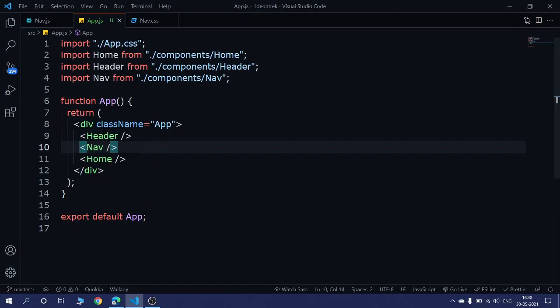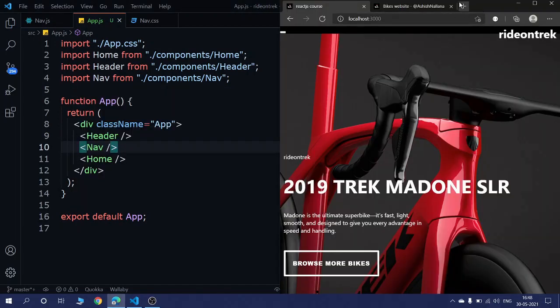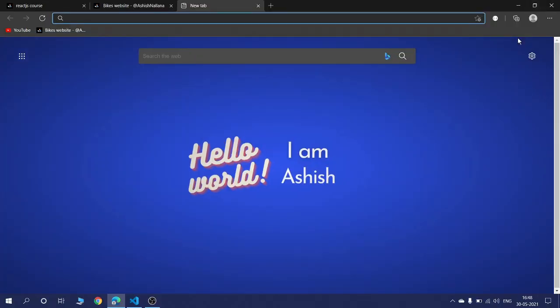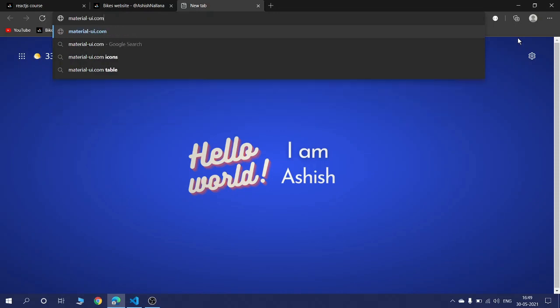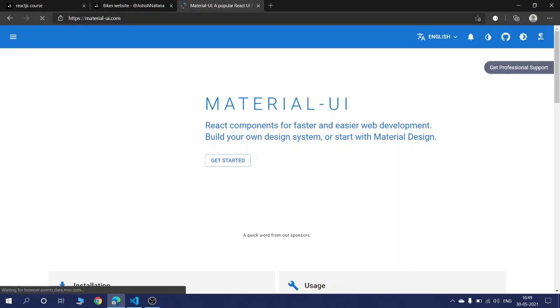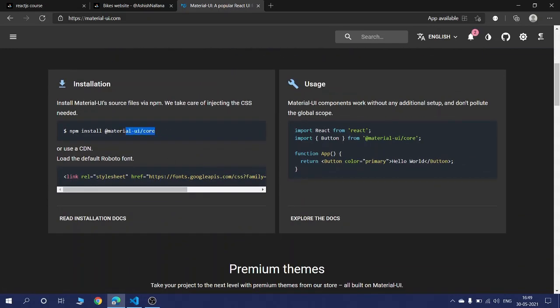And cool. Now you need to go to material-ui.com. Go here, say material-ui.com, and you will be available here. You'll be here, and now just copy this npm install material UI core.